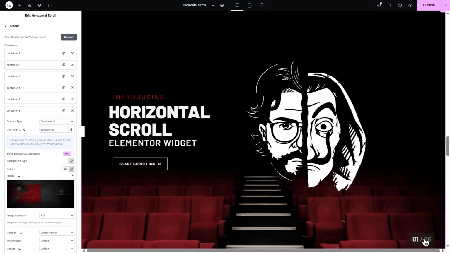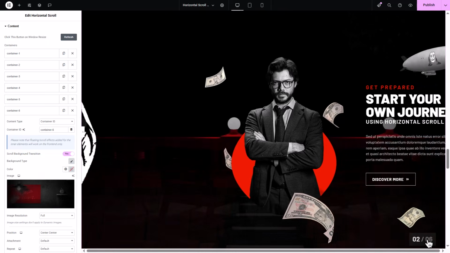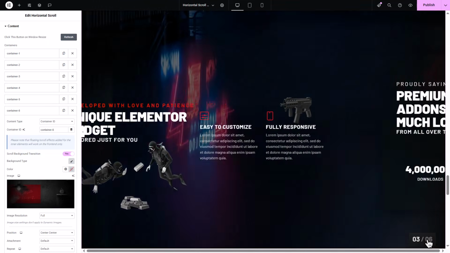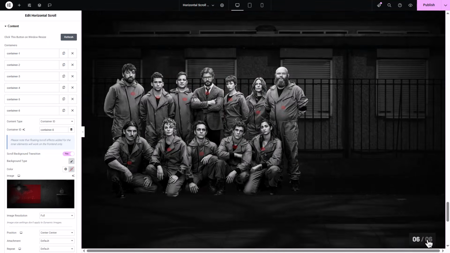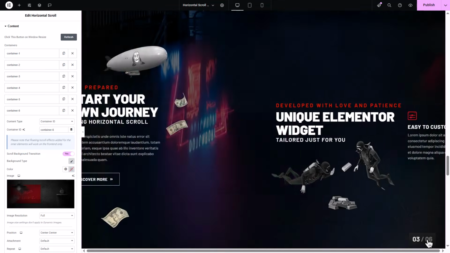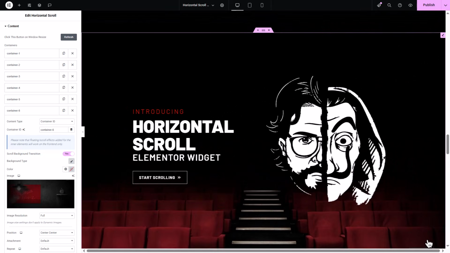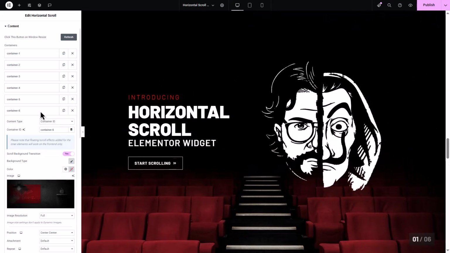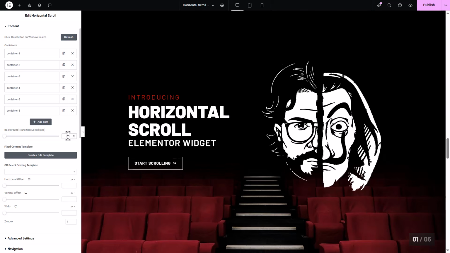Let's take a look at the final result. Next, I will adjust the effect's smoothness by setting background transition speed.